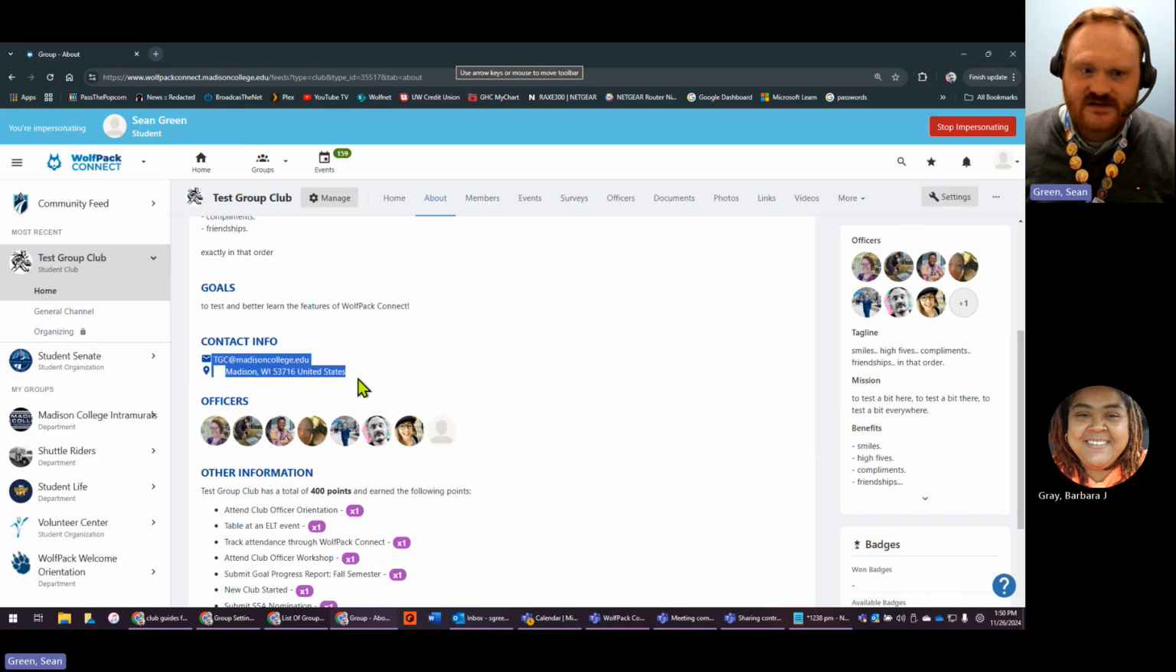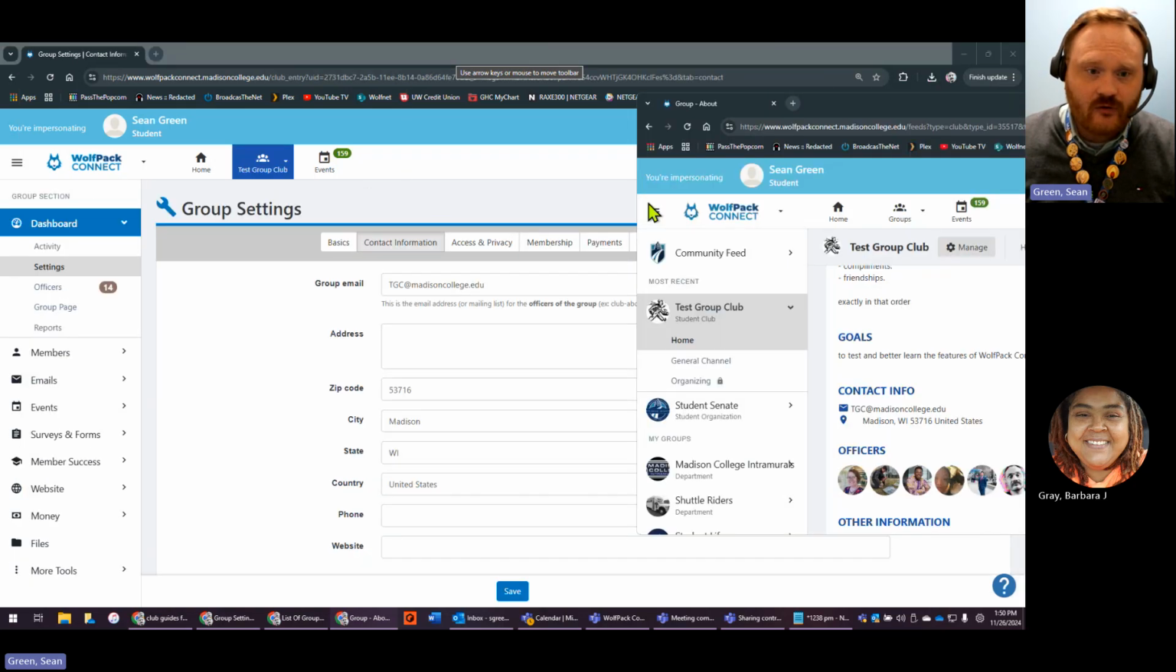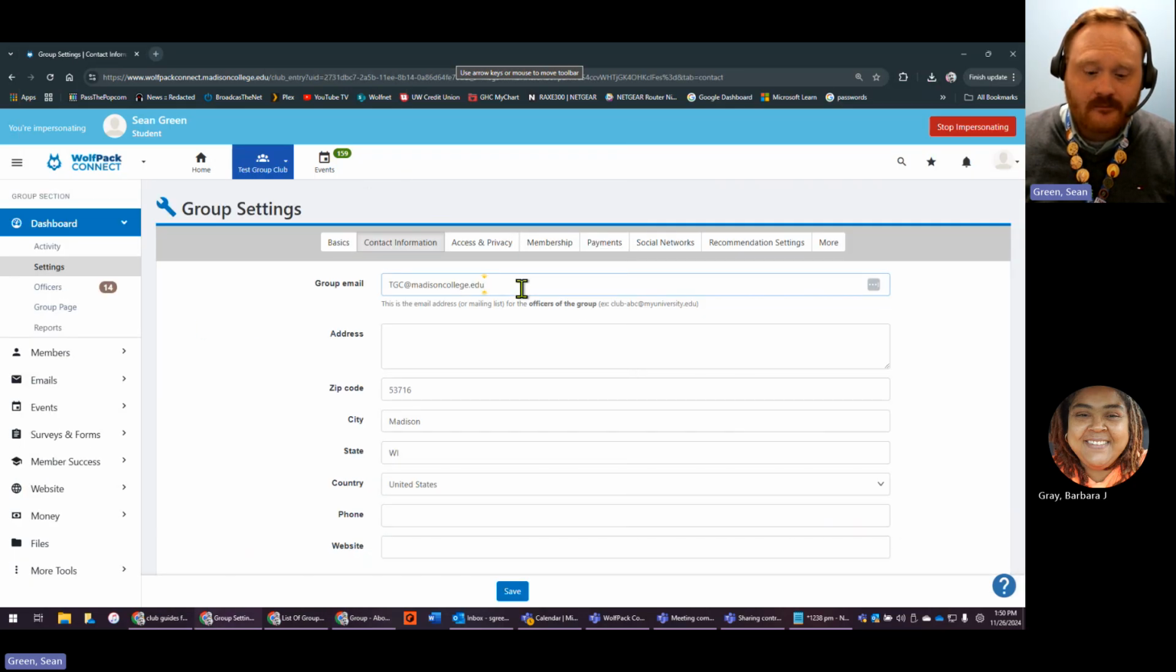And this information is going to be important as well, because if you want to send emails on behalf of the club, instead of on behalf of yourself personally, this is where you put down that group email address to make sure that it has an option to send as something other than you. So, very important right here to have that down if you want to do that, right?